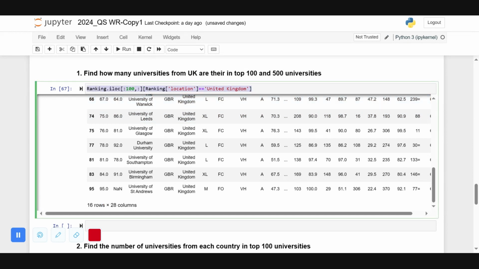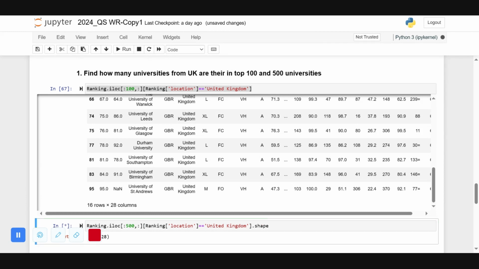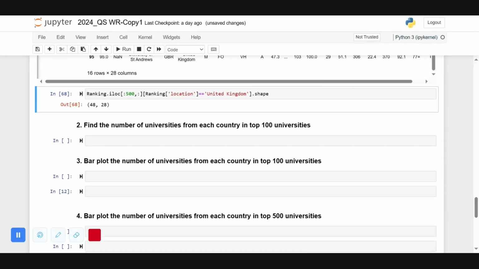So we can just basically copy the code, paste it here, and change the number 100 to 500. So this will be a very long table. For now, we can just say give me the shape of this file, control enter, and you can see that we have 48 universities, 48 rows, which basically corresponds to United Kingdom. We have 48 universities from United Kingdom in the top 500 universities around the world.